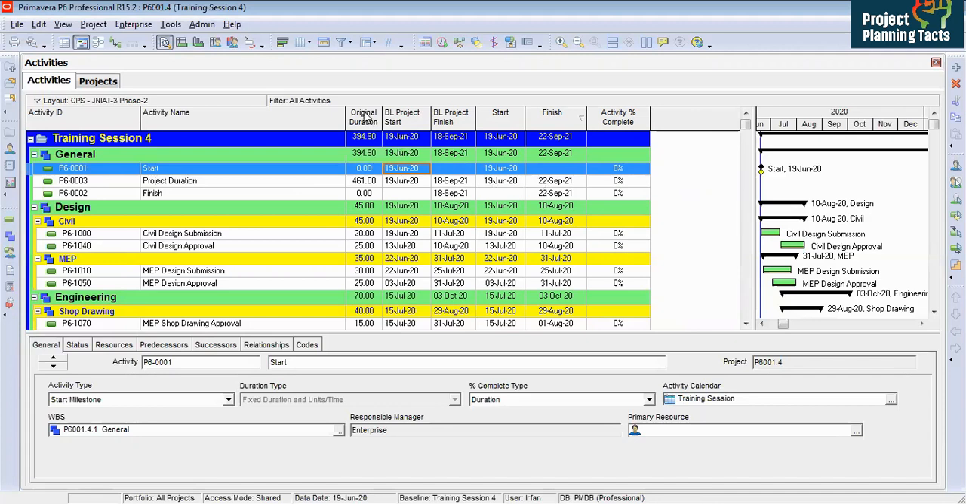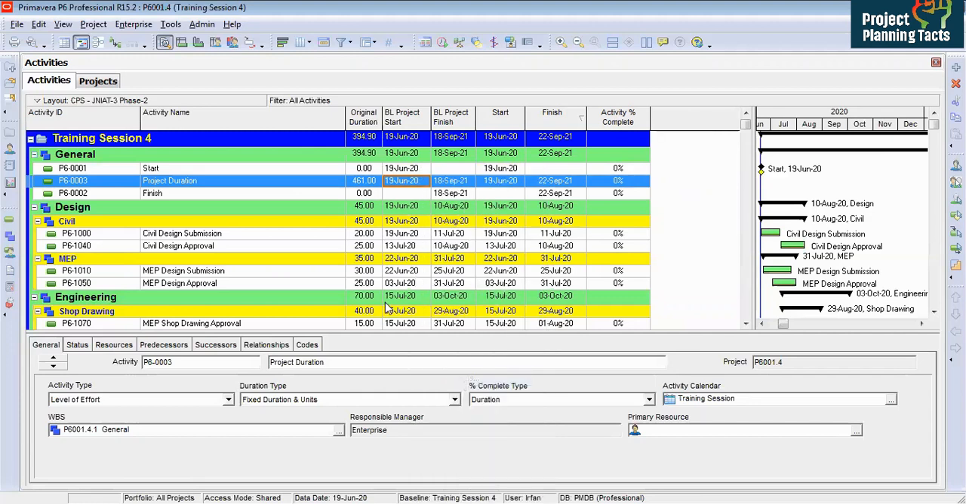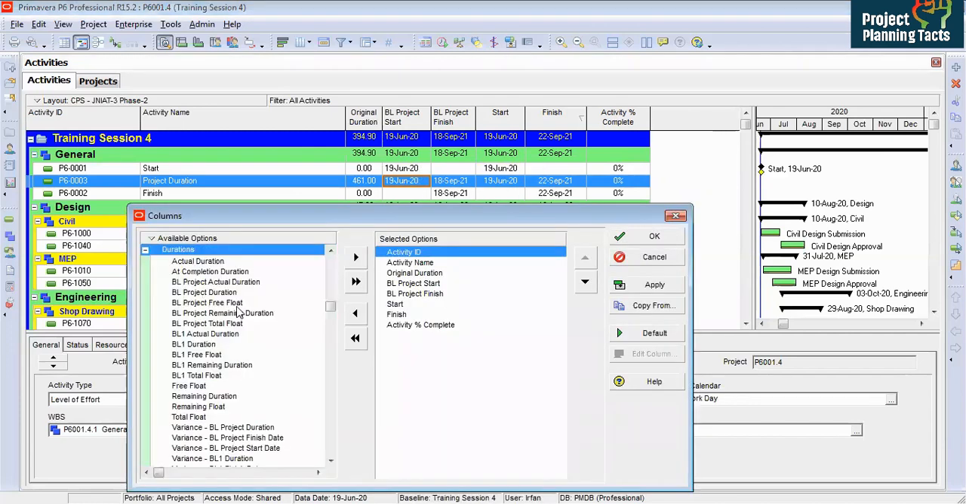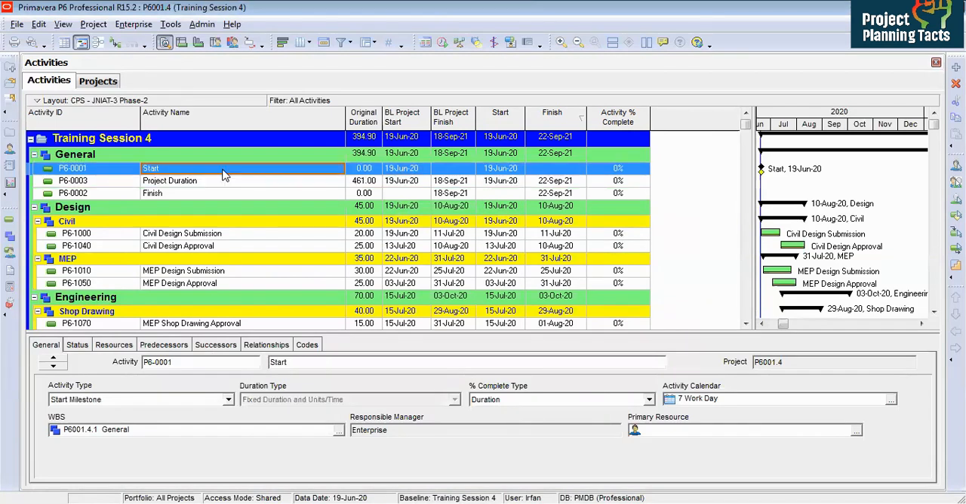All right. This original duration is from the current program, but similarly we have an option to take the duration from the baseline project duration. I'm not going to take it because it is not required at the moment. Now, how to update the program? Project start date is 19th June.